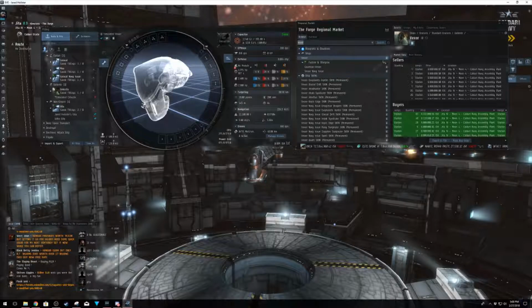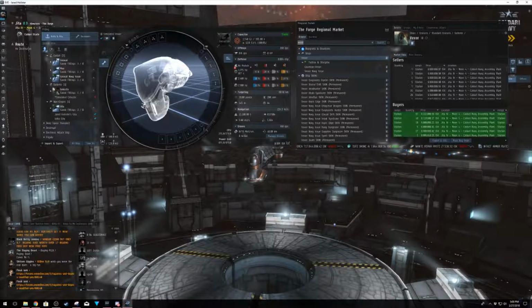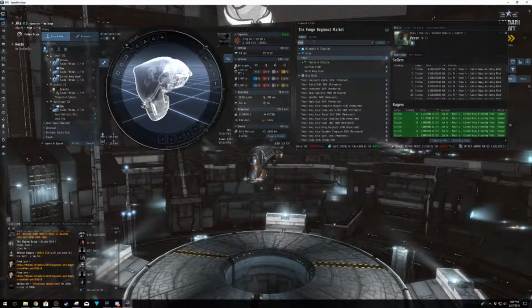So I have open my regional market here. I am in Jita, so pretty much everything in the game will be available to me to show off and fit. So we're going to start off by putting on an armor fit.